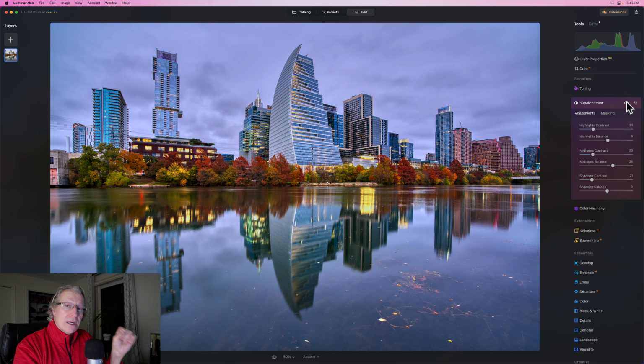Note that when you adjust contrast in these different tonal areas, it can have an impact on how the colors look. So just be careful what you're doing there. Don't overdo it. Just move the sliders around, and once you're finished with the tool, you can always come back later and make adjustments if you want to.